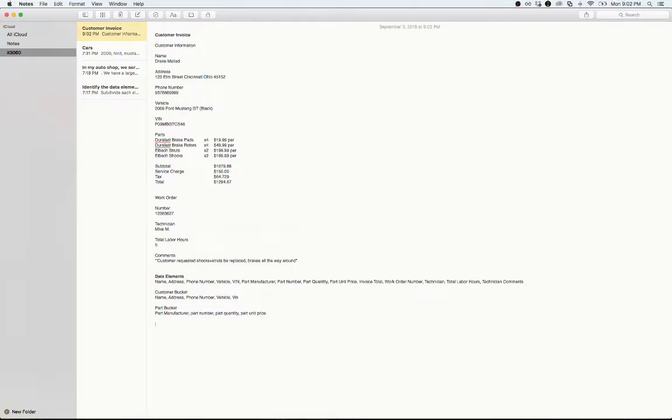and then we'll have a work order bucket, which will have a work order number, technician, total labor hours, and tech comments. And so for right now, let's not worry about these other two. Let's mainly focus on our customer bucket.